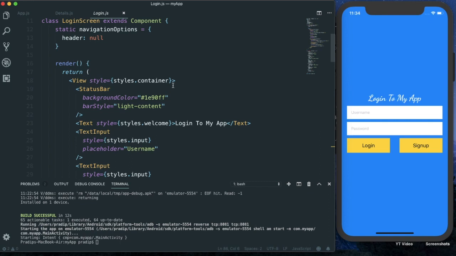Today I am going to implement the login functionality to this login screen. I have already shown you how you can design this login screen, and I have shown other kinds of React Native tutorials also. So if you haven't watched those videos, I recommend you watch them first. Okay, and today in this video I am going to implement the login functionalities.